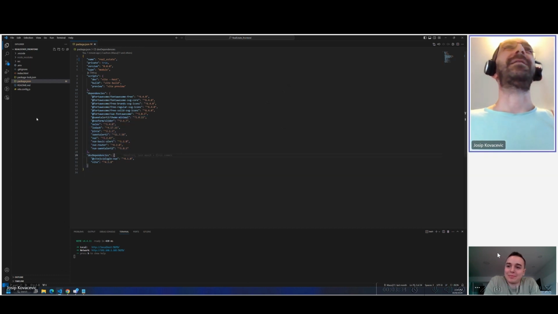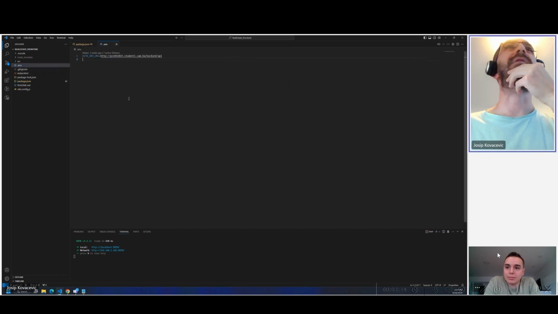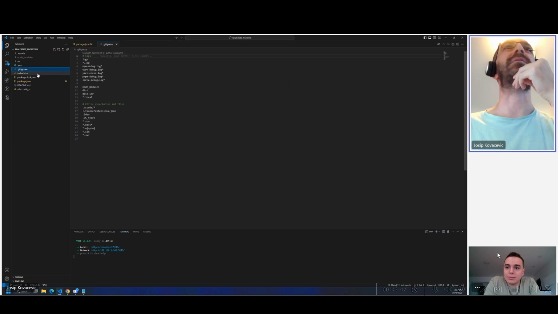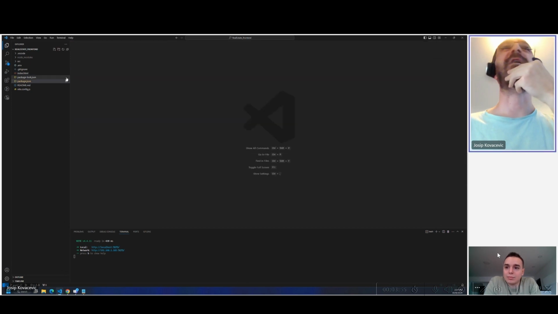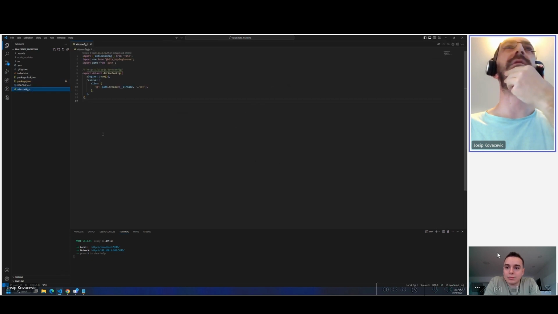Okay, let's maybe check a little bit about the project structure. So in the root folder, we have .env, which is fine. We have .gitignore, index.html. Okay, this looks a little bit odd. Maybe we will check this later. We have package.json, readme, and the Vite config. If we check the Vite config, it is a very small config.